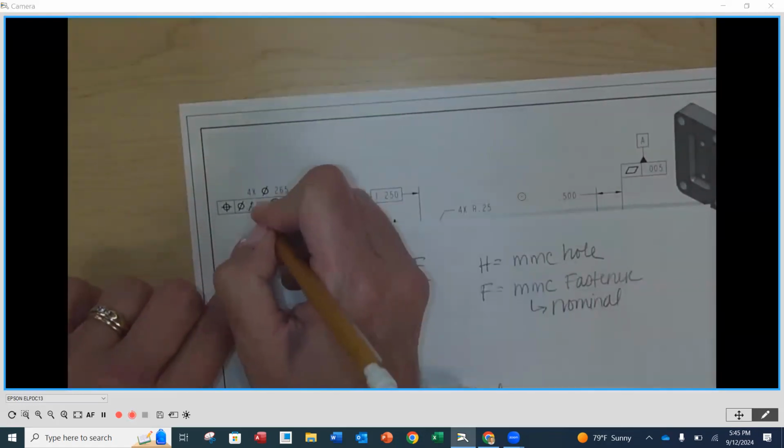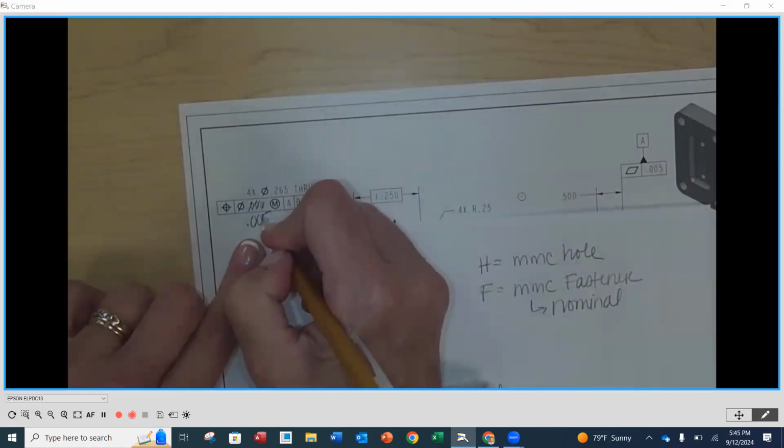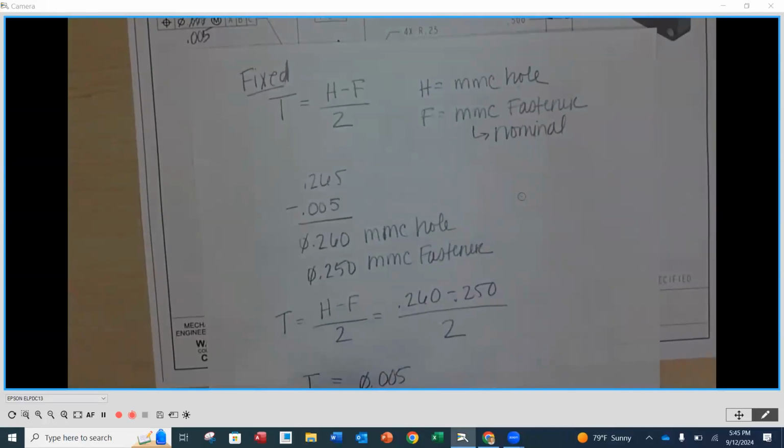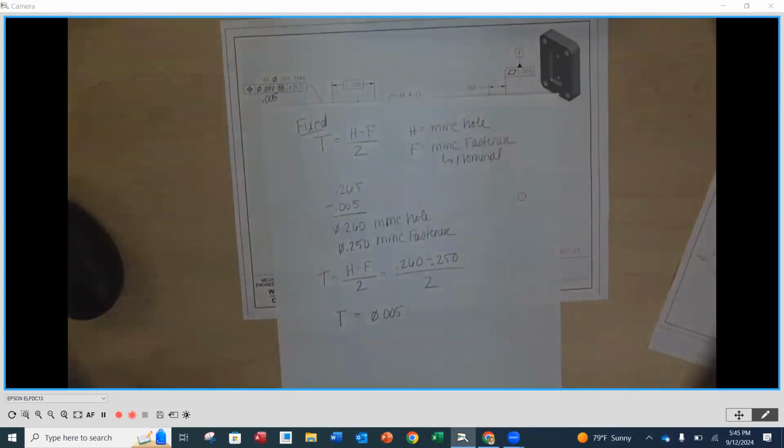Okay. So this is going to be a diameter of 5 thousandths, right? Not for any other reason than it's how this is fitting together and because it's a fixed fastener application. Okay. Do you guys remember that from GD&T?